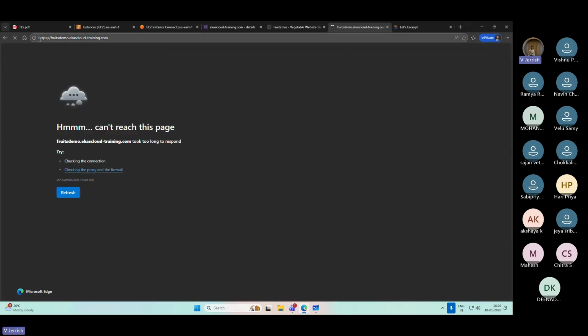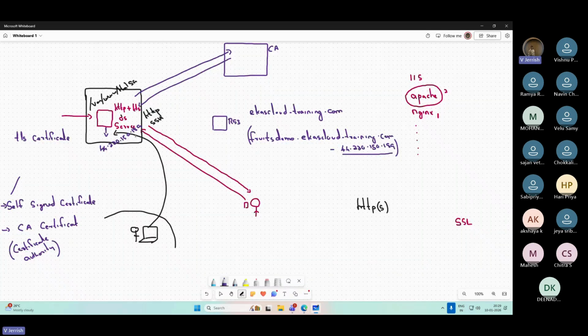Okay, you can see it is trying to access the protocol https://fruitsdemo.ekascloud-training.com, right? But it's not reachable. Why? The reason is at the very beginning of today's session, I allowed HTTP and I allowed SSH. But now from the internet, people are sending a request to the HTTPS protocol.